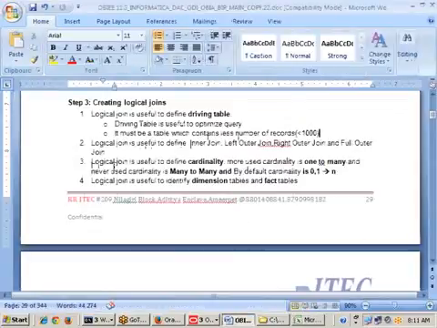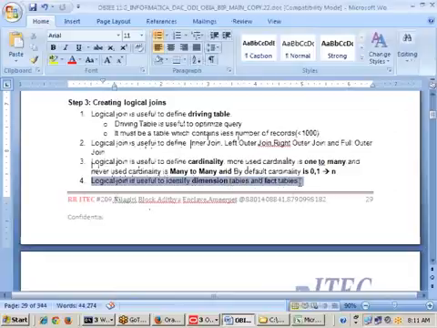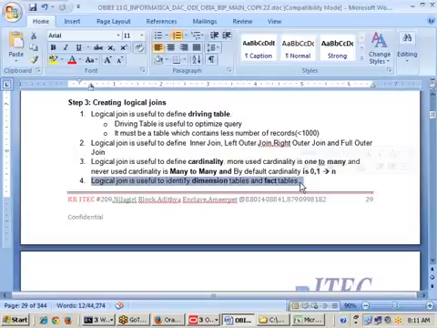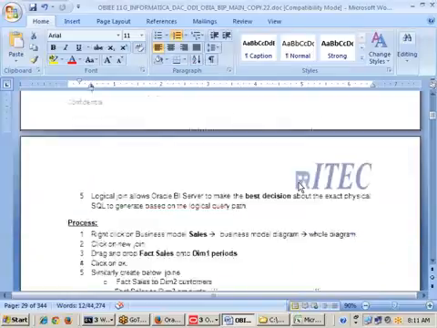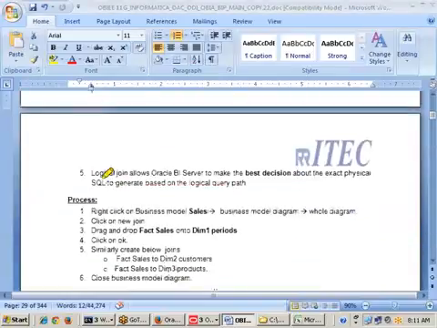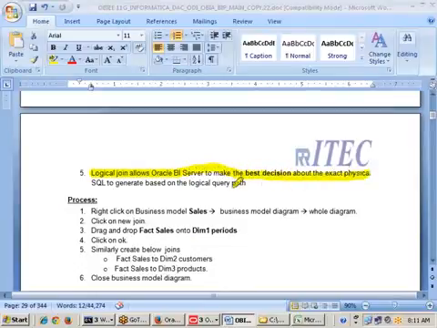With this, I completed the 3rd step. 4th step is what, sir? Logical join is useful to identify dimension tables and fact tables. You noticed already, before I created the logical joins, all the tables were identified as fact tables. Whenever I created the logical join, it started identifying dimension tables and fact tables properly. 5th point, logical join allows Oracle BI server to make the best decision about the exact physical SQL to generate based on the logical query path. So this logical join is also useful to decide what logical query it has to create, and which way of executing is going to give the best result.